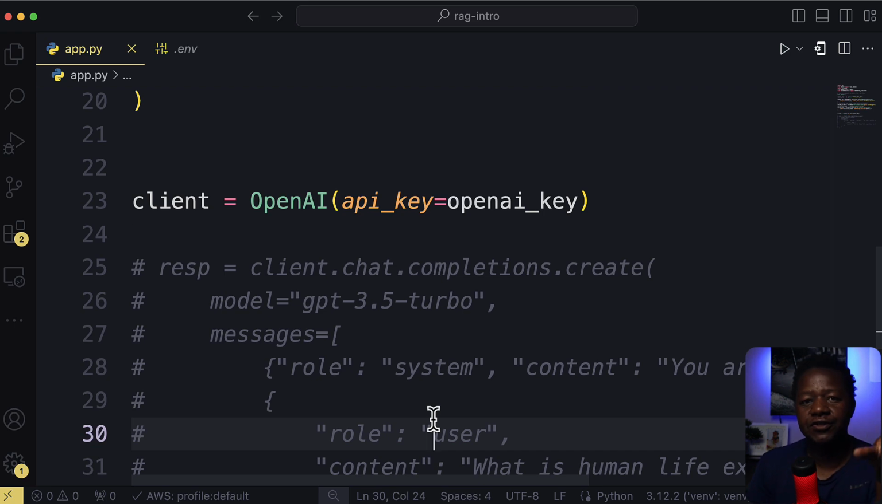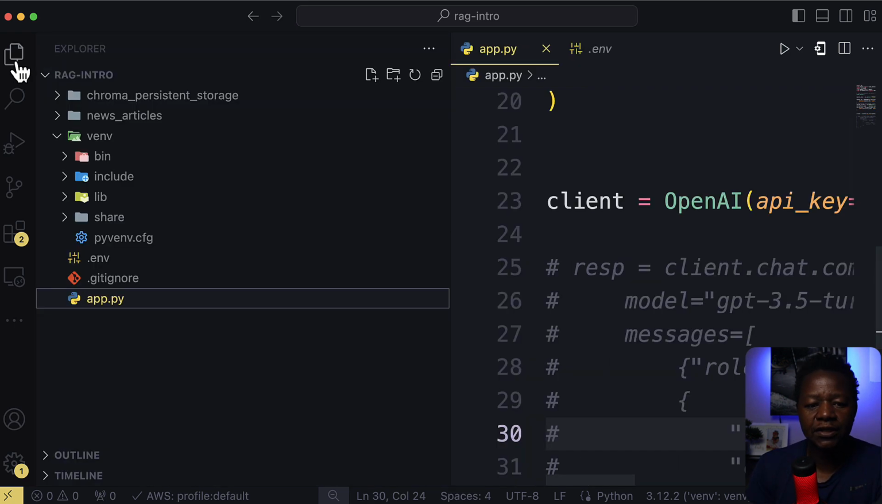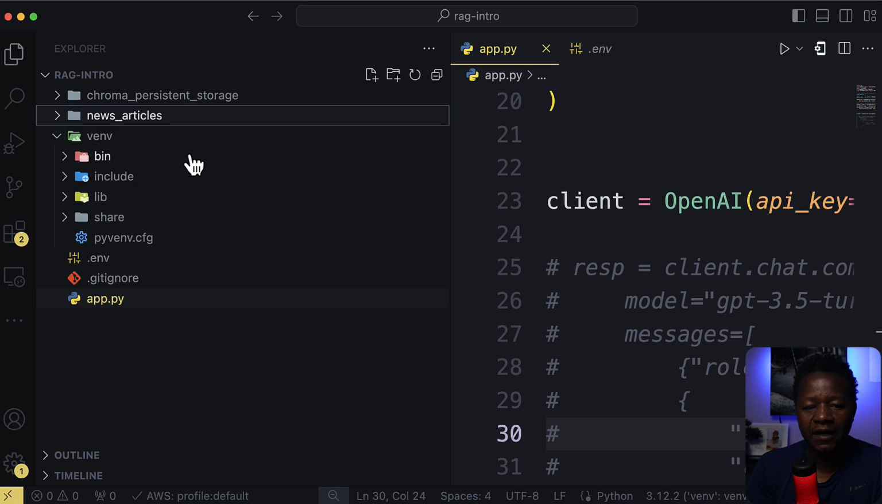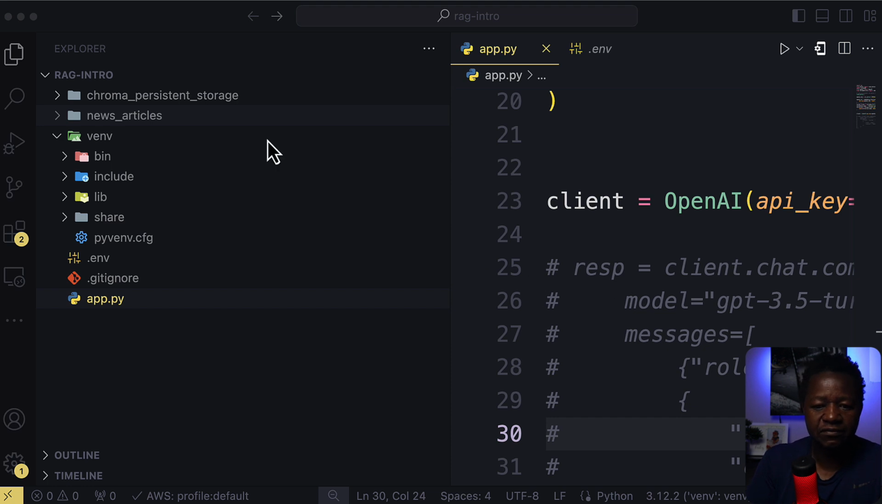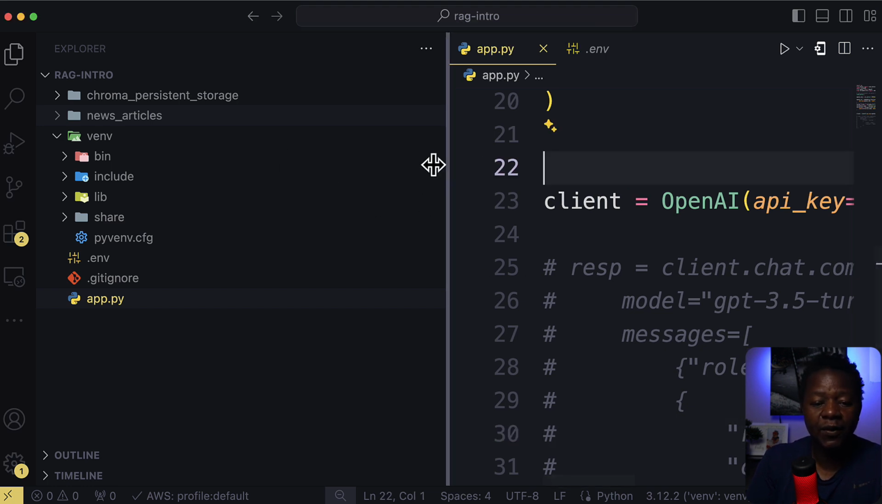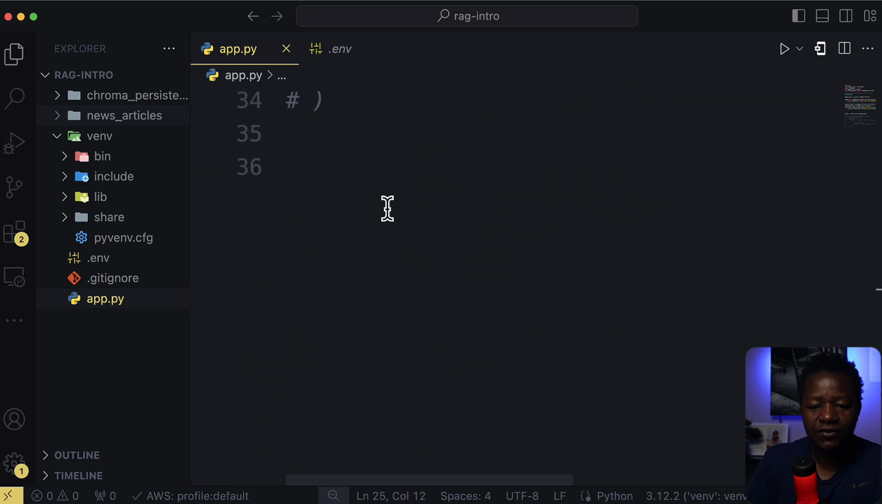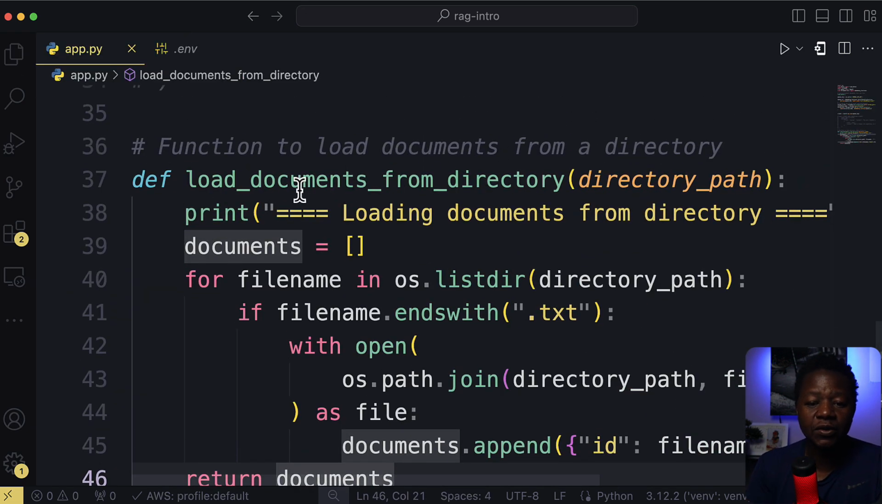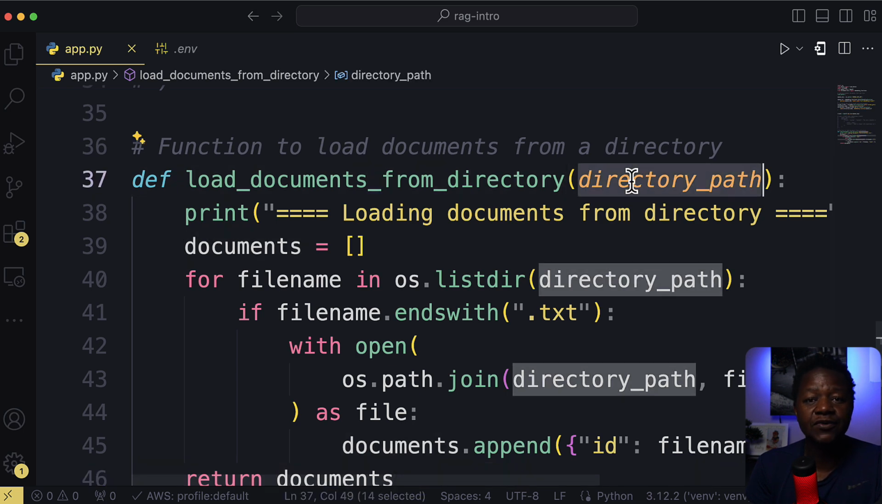Okay, so the first thing we need to do is, of course, to load our documents from our articles. As you can see here, we need to load all of them and then start doing something. I have all of the code already so that we don't spend too much time, and you'll have access to all this code anyway. It's a function that I created before this. So what are we doing here? We're loading documents from a certain directory.